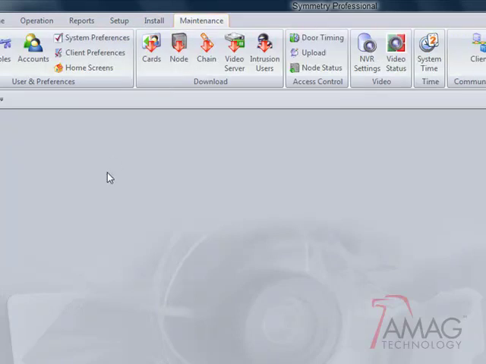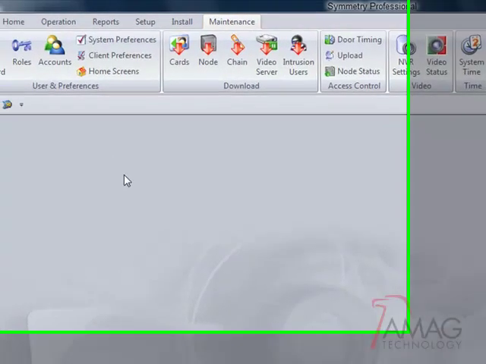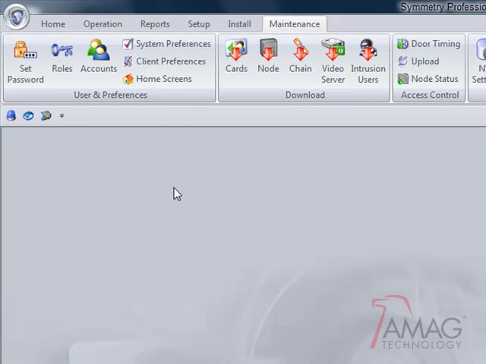The maintenance ribbon provides for a number of options. The categories and options on this ribbon are related primarily to post-installation tasks. The user and preferences category allows you to change the installer's password, to set up roles and accounts for operation inside of Symmetry, for editing the options for the system preferences and client preferences, or creating home screens, which are screens that will automatically open when a user account logs in.